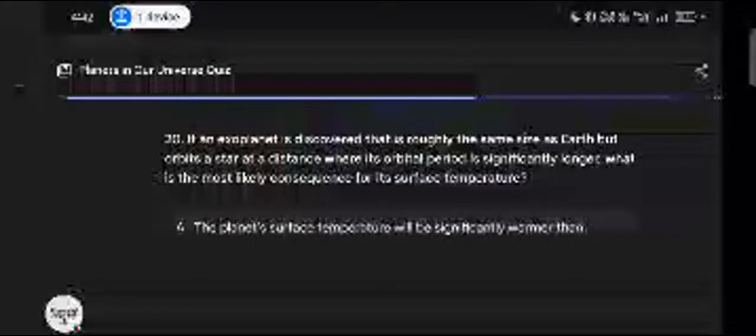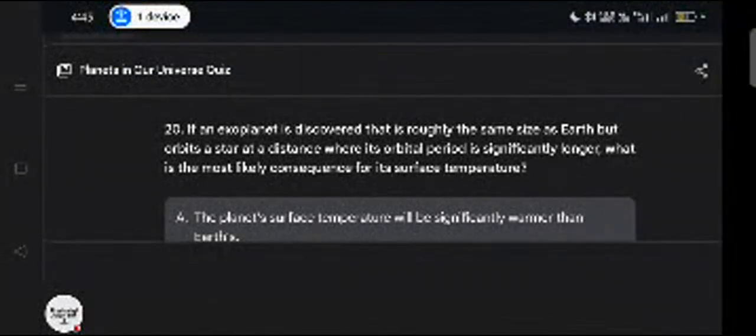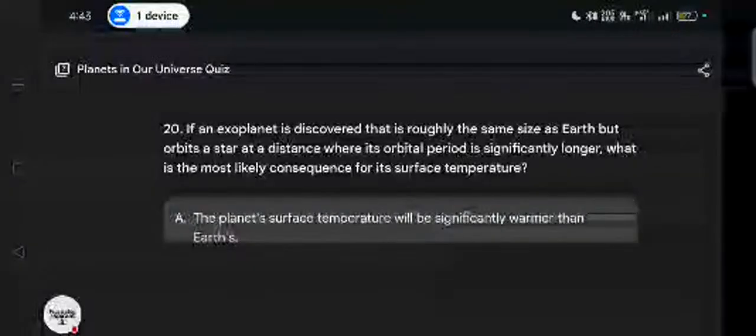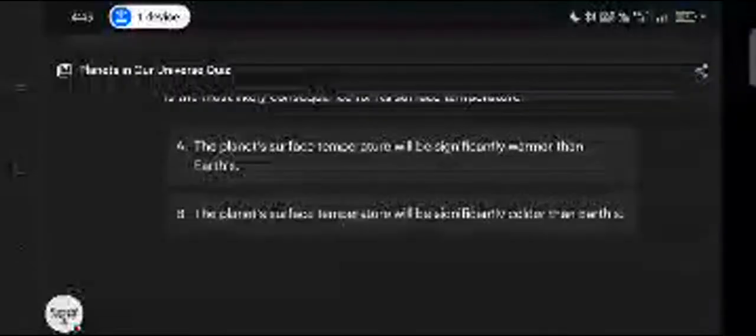If an exoplanet is discovered that is roughly the same size as Earth and orbits its star at a distance where its orbital temperature is normal, the planet's surface temperature will be significantly warmer than Earth, significantly colder than Earth, or the same as Earth. Colder, I think.